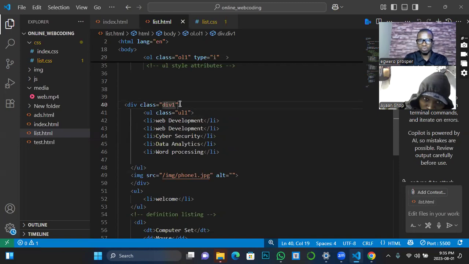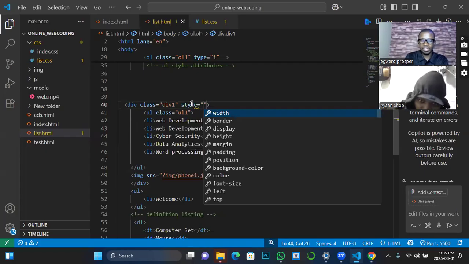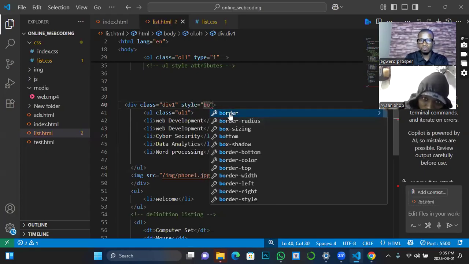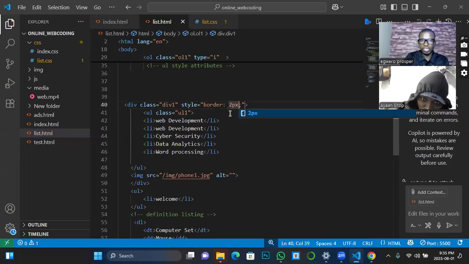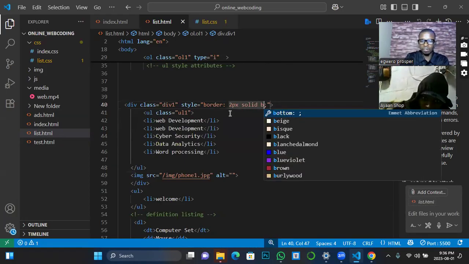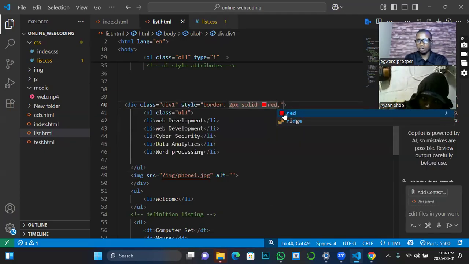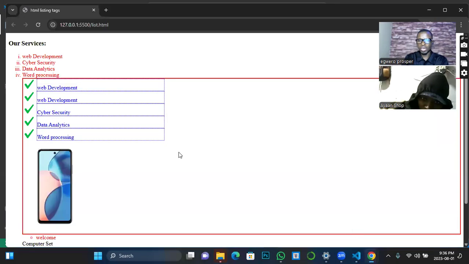div1. So if I could just do inline just to save my time, I say border, let's say 2px, just to check whether both the tag, the UL and the image are actually in one box. That is what I want to check. Then I'll say solid, and then red. So now if I check again, you can see that they are actually in one box. It enveloped this, it enveloped this, not this. This one is outside it.